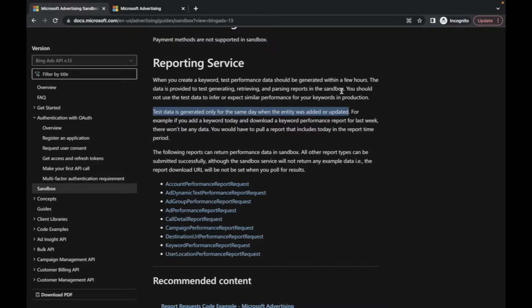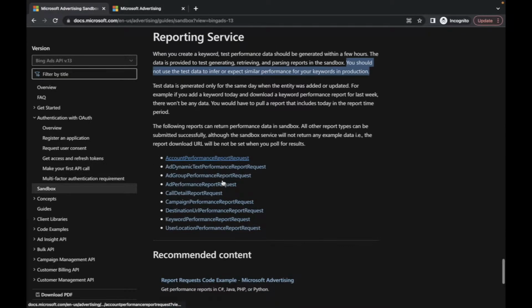The other thing to know is that you should not use the test data to infer or expect similar performance in the production environment, because those are just fake data. Okay, so we're good with this part.